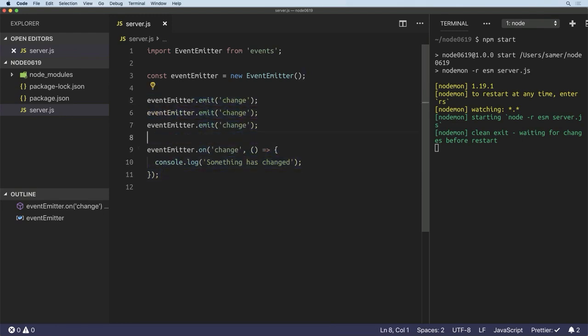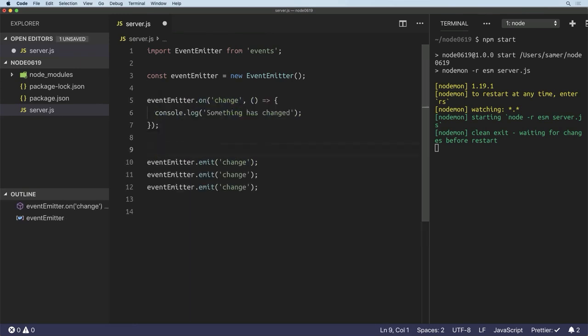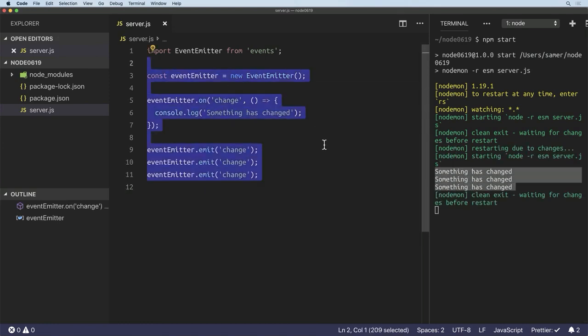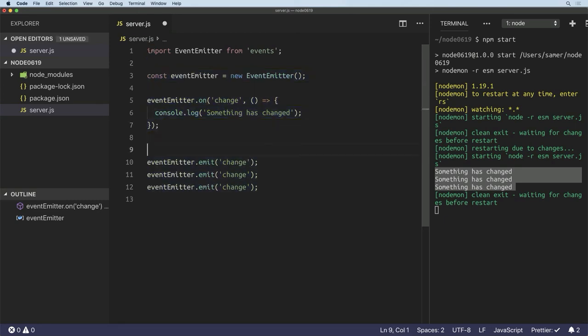And the order here matters. So if we change the order to put the listen first, listen and then emit 3 times, then you'll see something has changed 3 times. So the order matters. In fact, everything here is synchronous. There's nothing asynchronous yet. However, what you can do is start emitting things asynchronously.